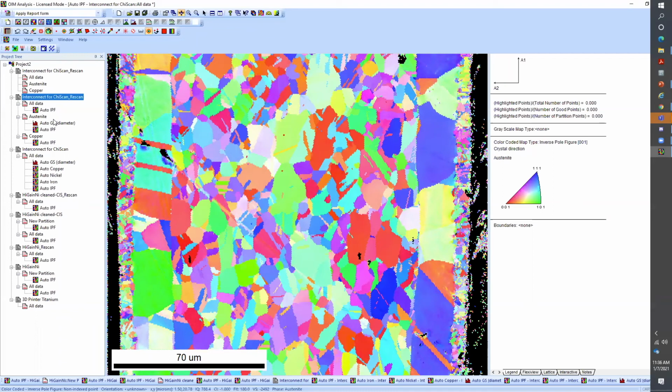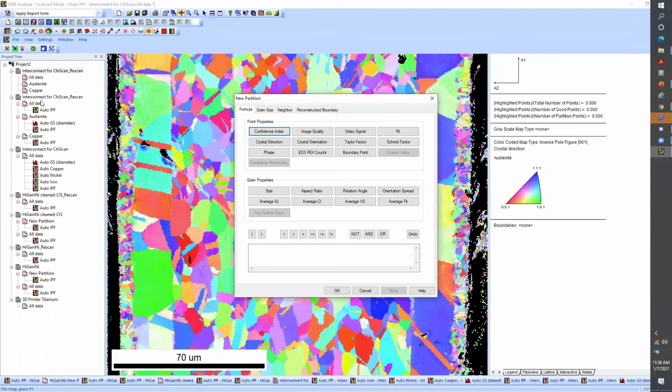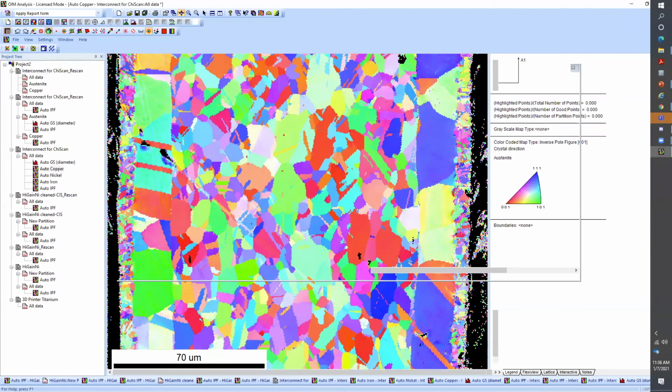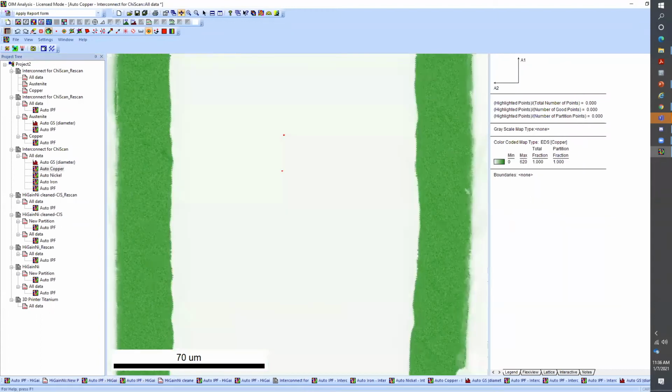Yes. So if you do the partition based not off the phase itself, but the EDS, you can do that. So if I went up here to this guy here, and I did new partition, and I said, let me do the EDS data open. Right here, I have my copper map. This might be a little bit difficult to see again. So down here is my status bar. Hopefully you can see the very bottom of my screen.